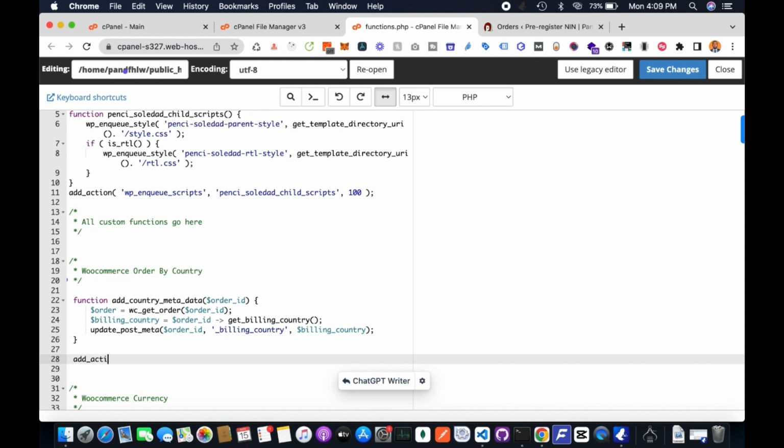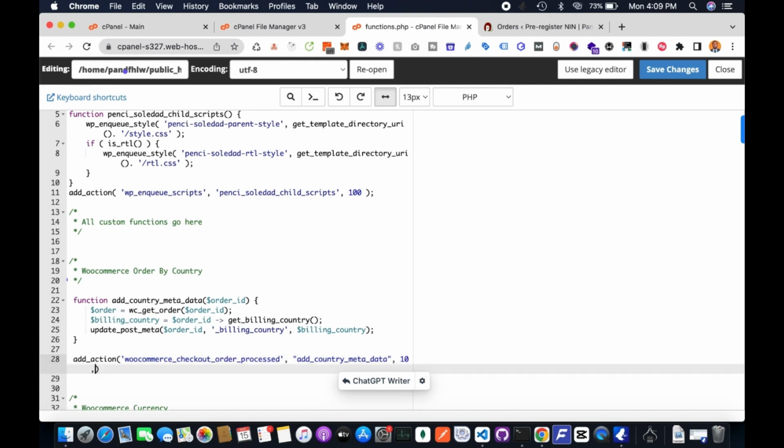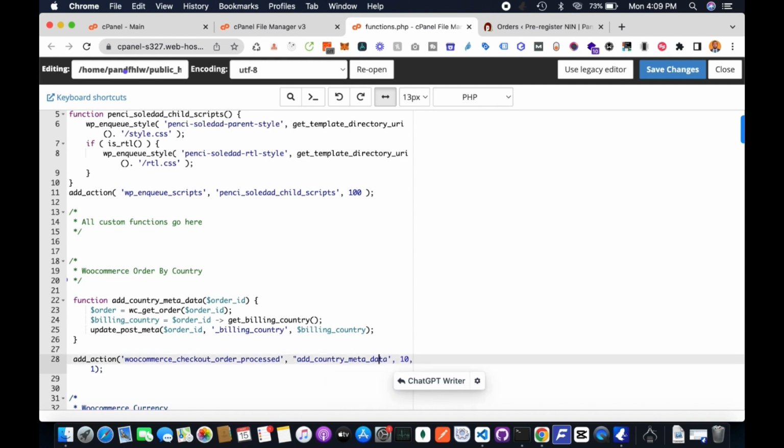So out there, we go outside and register the add_country_metadata function, which will be executed when the woocommerce_checkout_order_process action occurs. So add_action, we call woocommerce_checkout_order_process as a string, comma, then the action triggers our custom codes to run. Then add_country_metadata.